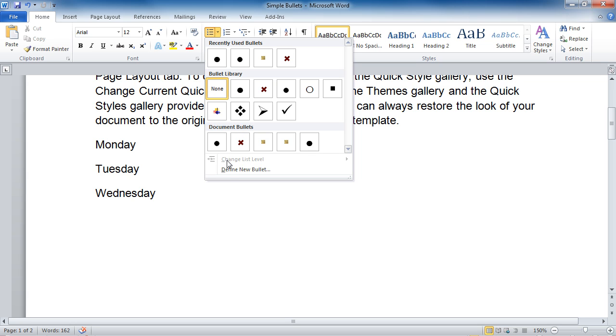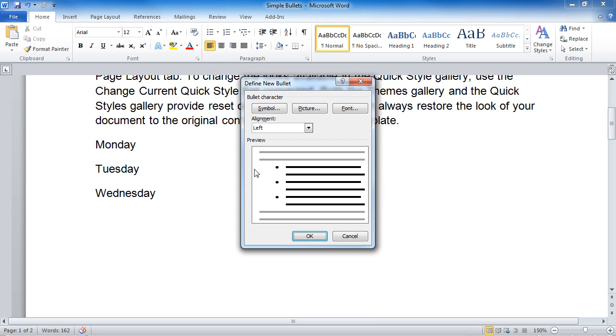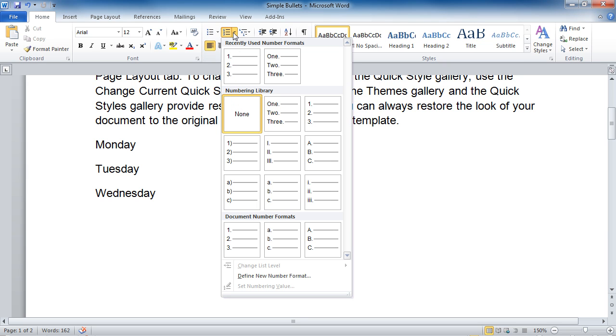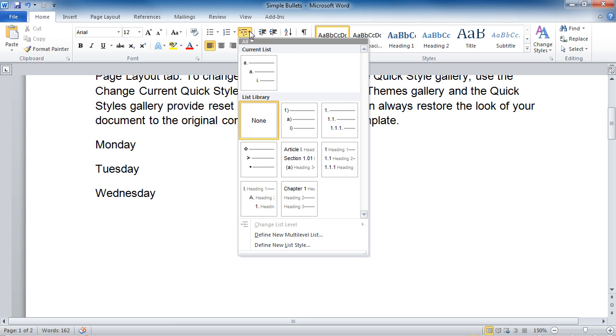Also, you'll see that there's a couple of different options available down below here, and anything that has a few words like this, Define New Bullet, or this little ellipsis, that just means we're going to get a dialog box of additional choices. So by clicking on that, you'll notice that I get a dialog box with some additional options, and we'll go over this in just a few minutes. Same is true under the numbering. You'll see that we have some options available here as well, and under our multilevel list.